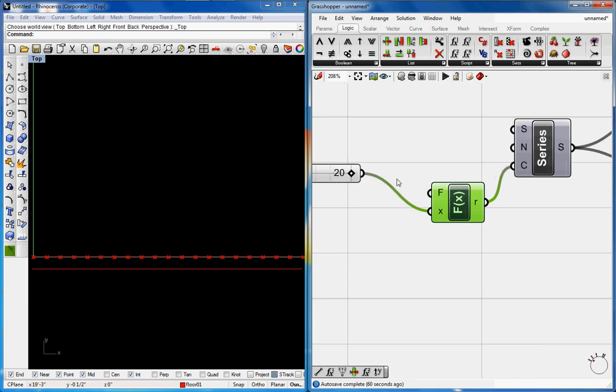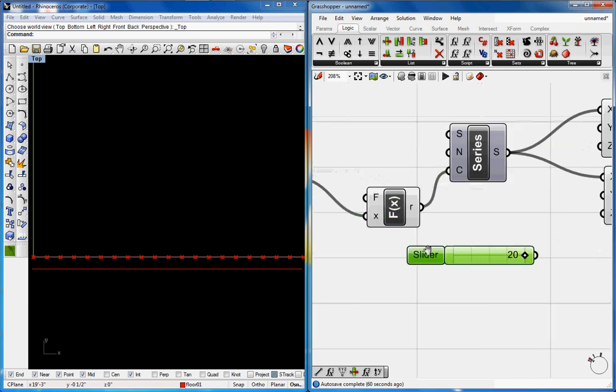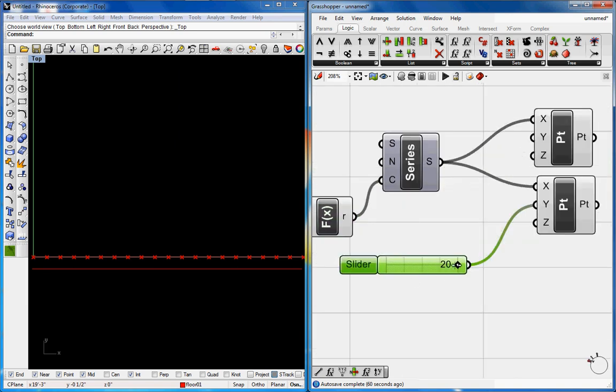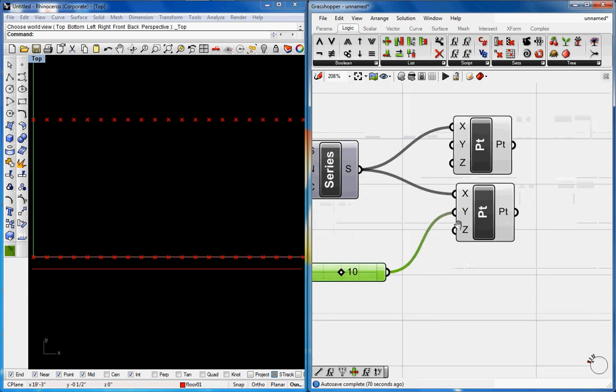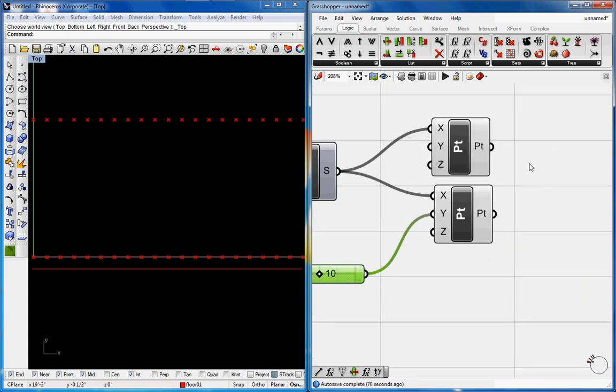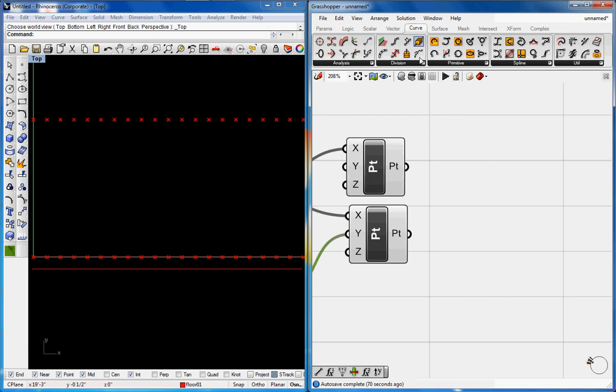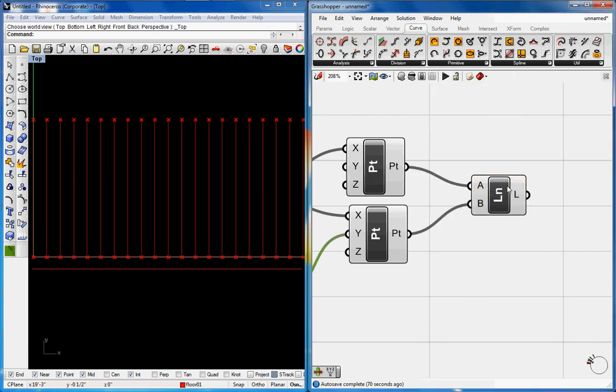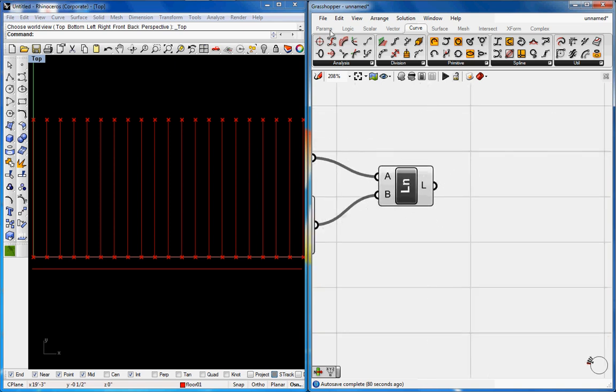From here, I can grab another slider or copy and paste this one, and change the value to 10 and input that into the second set of points. This will give us two sets of points, and then go to curve, go to primitive, and grab line. And this will allow us to create a set of lines between these two points. What I want to do next is grab a particular line, any line I want, and then grab a point on that line, any point I want.